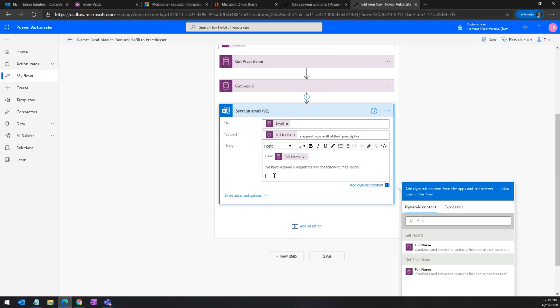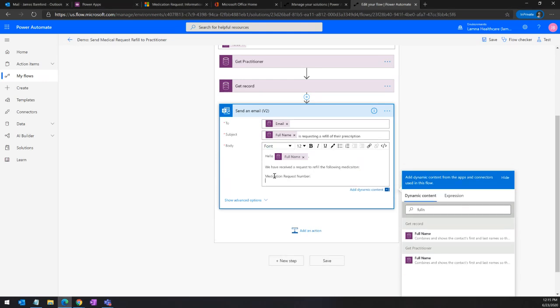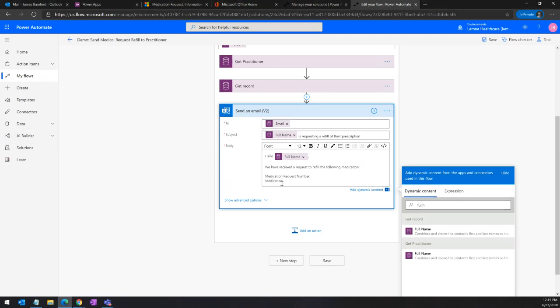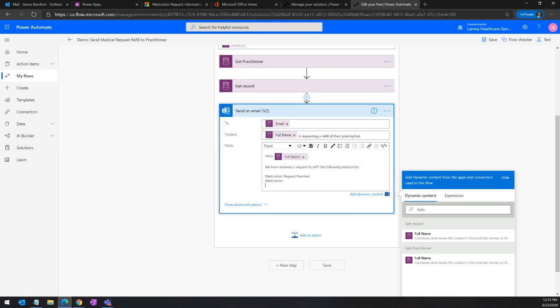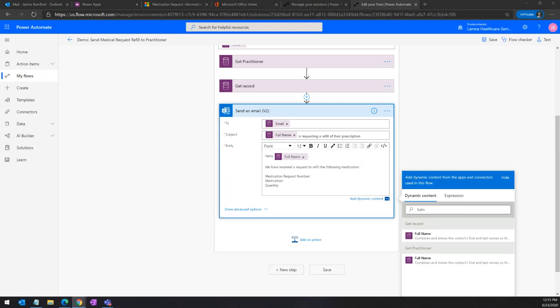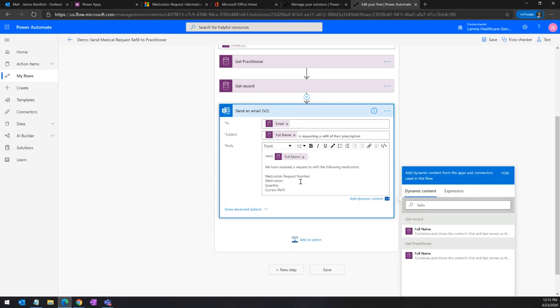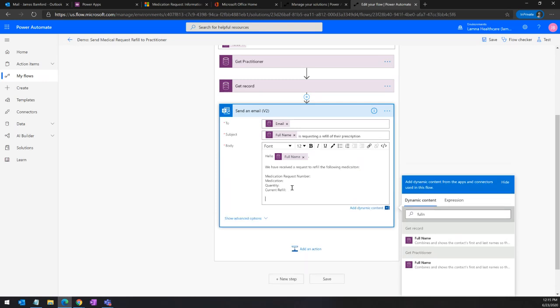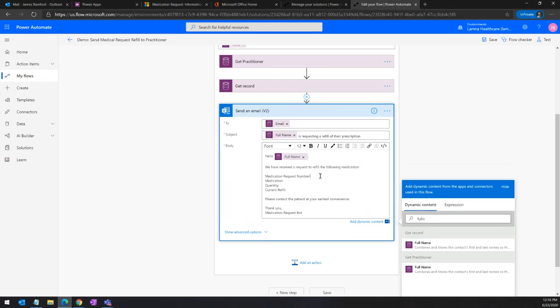So I have this on another screen here, so for the sake of time, I'm just going to go ahead and copy and paste this in here. So we want the medication request number. We want the medication. We want the quantity. And we also want the current refill number. All right, so we're going to give all this information to the practitioner in the email, and then we'll close the email with a salutation. Okay, so now let's go back to our dynamic content here, and let's start looking this stuff up.